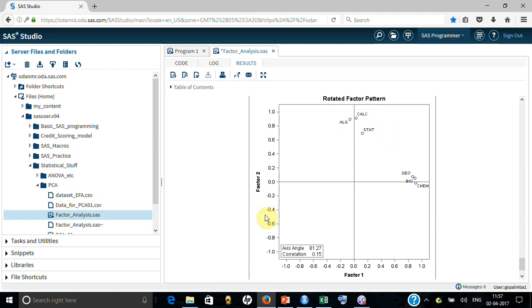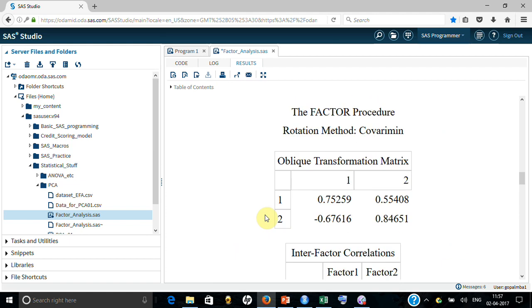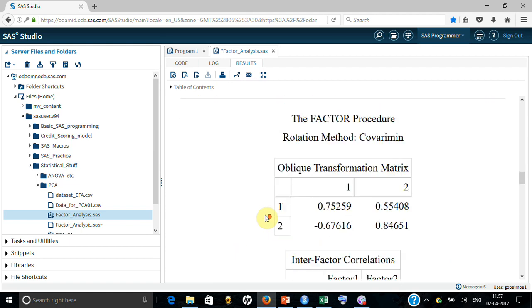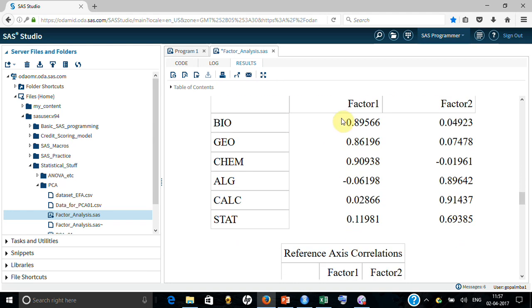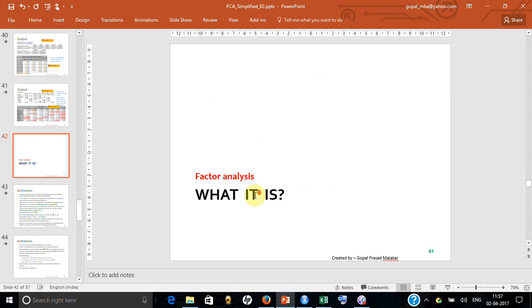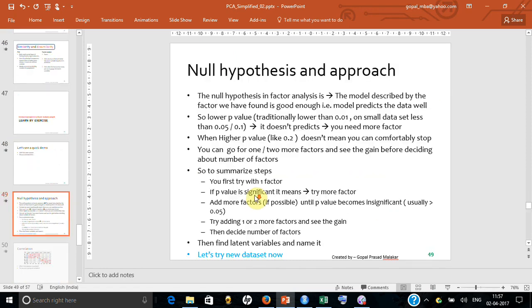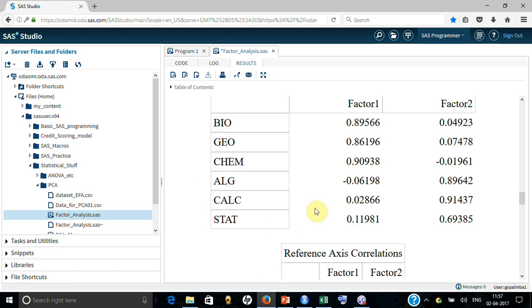Now what you need to understand, if you are thinking that this output is the same as the output of R, actually it is not. Take a look. Even the loading, if you look here, 0.9, 0.86, 0.9, if you look at, it was 0.86, 0.78, 0.87 and 0.17 here. What are you getting in case of SAS?